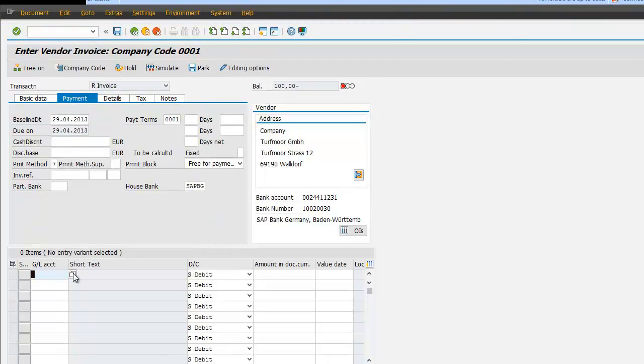Then the GR and I information is filled up in order to post the invoice to the system. A simple validation takes place. Everything is correct, so it gets finally posted.